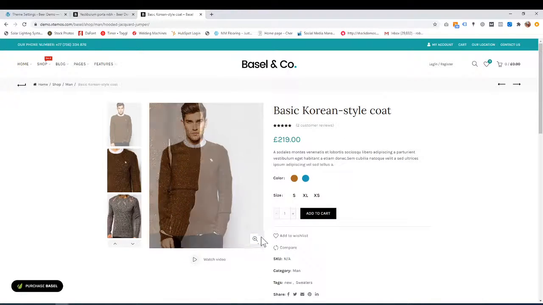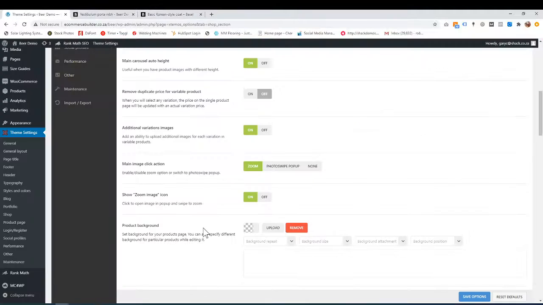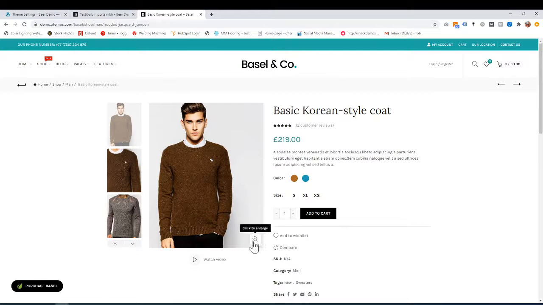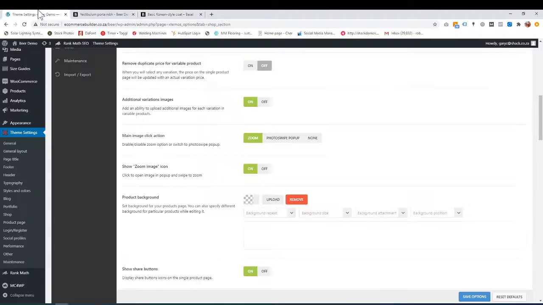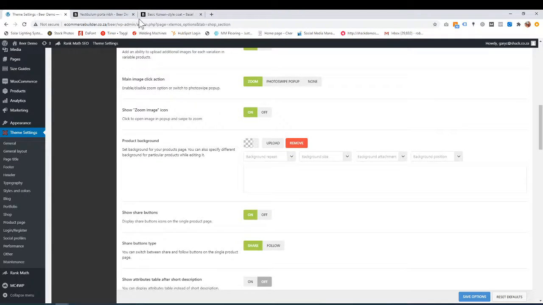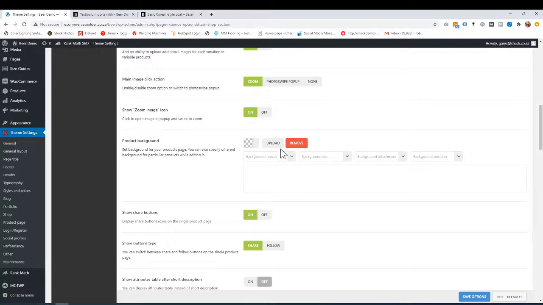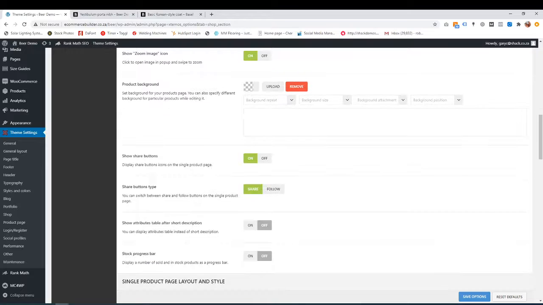It looks quite nice, and you've got this little thing there in the corner, the Zoom icon. That's this here, whether you can click on it or not. Okay, that's cool. Product background: the whole entire product can have a background. You don't want to put a whole background on this. You could put a background color or an image, but in most cases it looks quite nice as a plain thing.